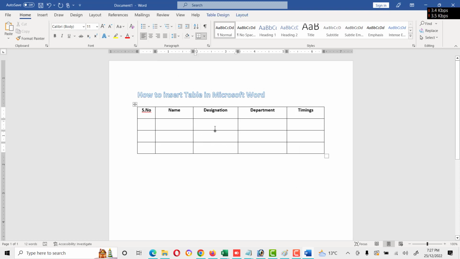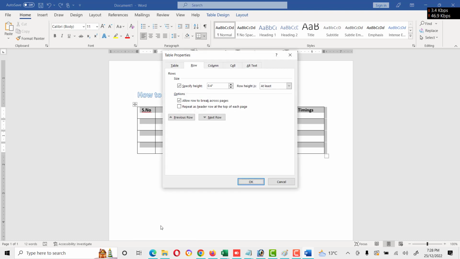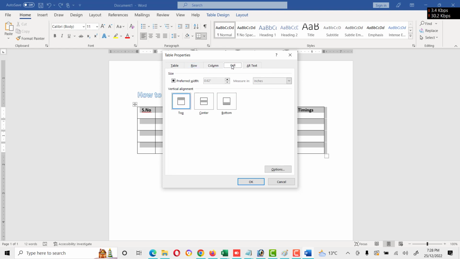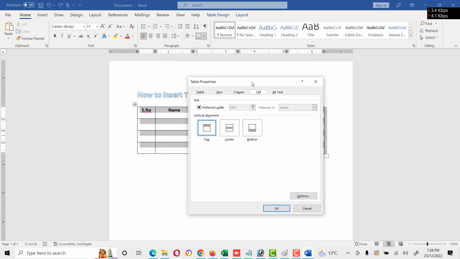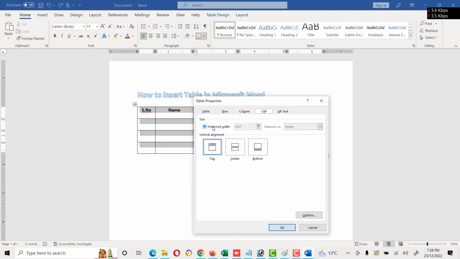Now you can expand the row height, and same as you can expand the columns. You can also do it from here, or you can click on Properties and go to Column, and you can prefer width from here. So these are the options from where you can adjust the row and column height. You can also use the Cell option, like you can set vertical alignment as center, and then click OK.